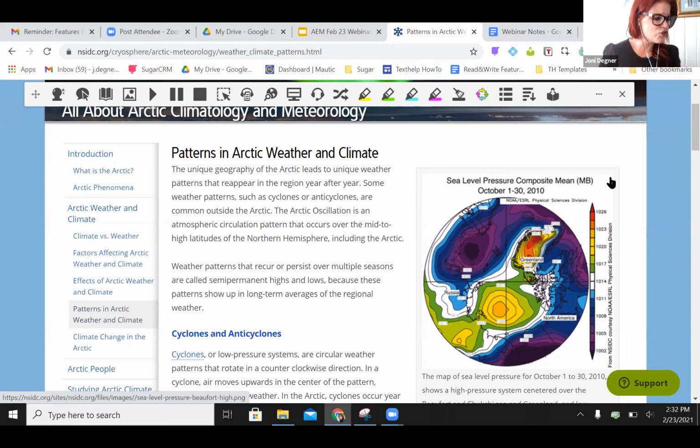And so I'm just going to transition us into looking at a couple of different tools. There are three tools.